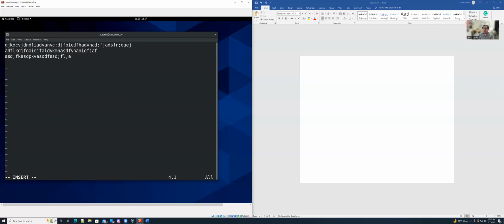But maybe I don't want to do that anymore. So I want to get out of insert mode. I want to go back to normal mode, okay? Normal mode. Then I can go ahead and hit the escape key. And notice that at the bottom, it got rid of it, okay?